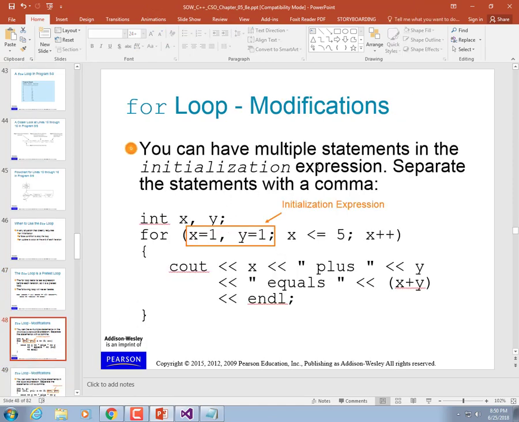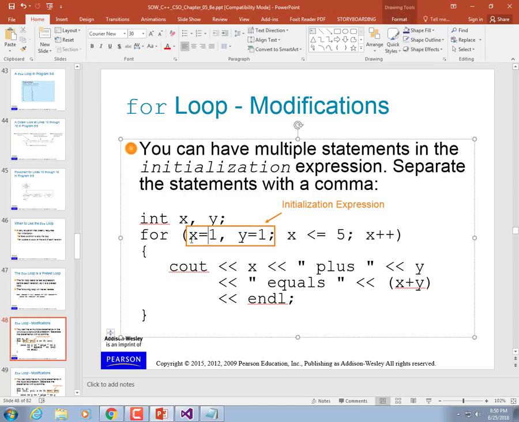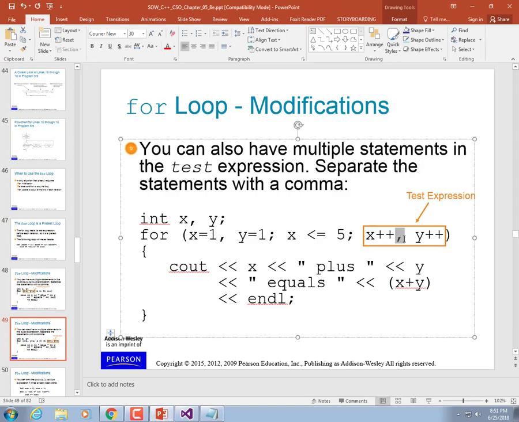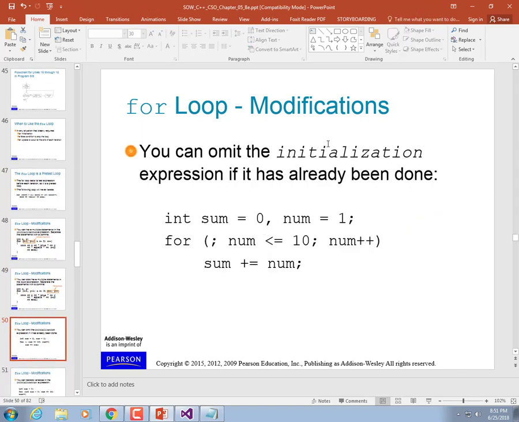You can have multiple statements in the initialization expression. If you're going to define the variables on the fly like that, we just figured out, though, that they had to all be of the same type when you defined them. But if you define them above the initialization, then they could be of any types that you wanted. You can also have multiple statements in the test expression. Just separate them all by commas. And you can omit the initialization expression.